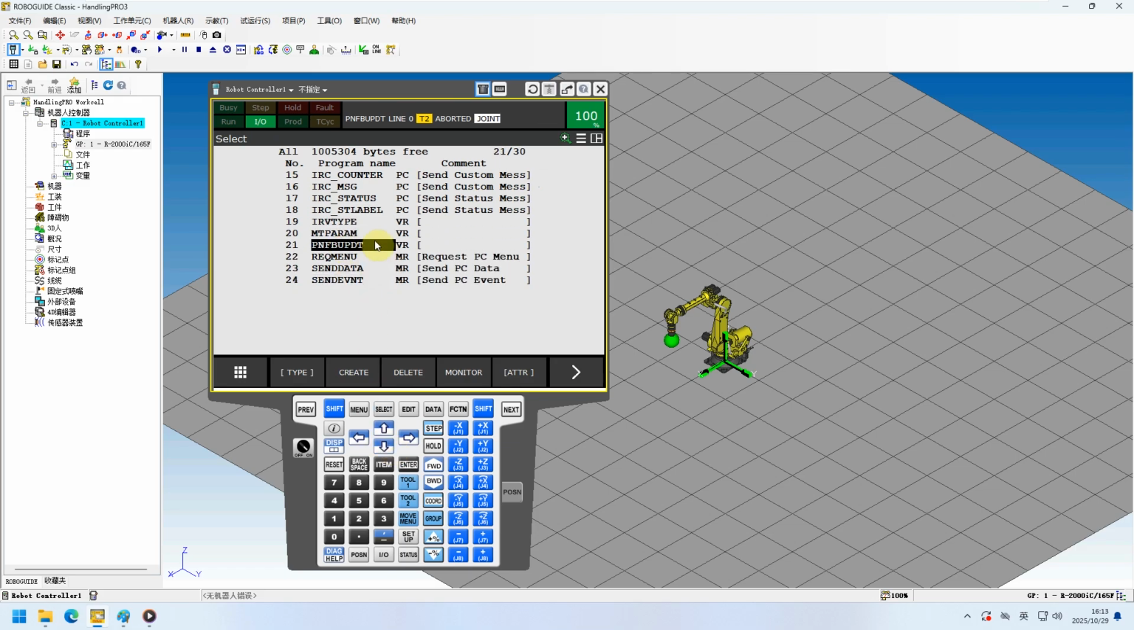This program, because the virtual teach pendant has a problem, should be PNFBUPDT. This program runs on the real teach pendant. You choose this, you press enter, and you choose shift and forward. Then you will run this program and you will update it like this.